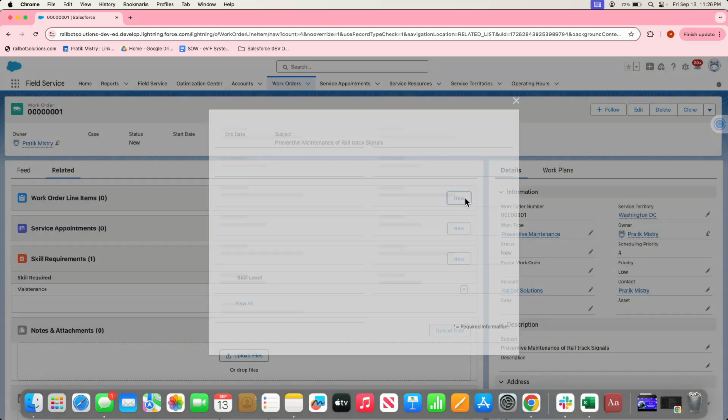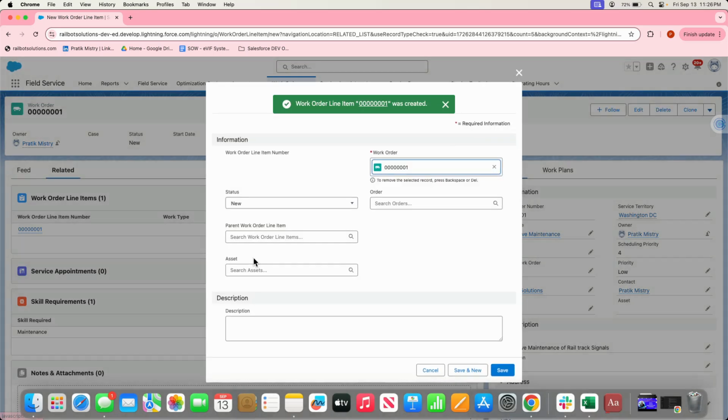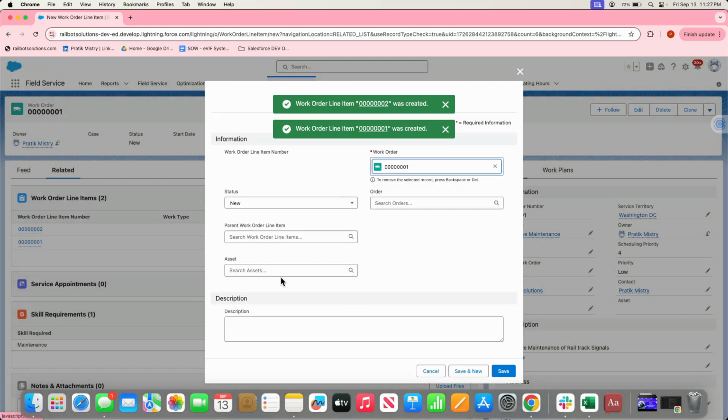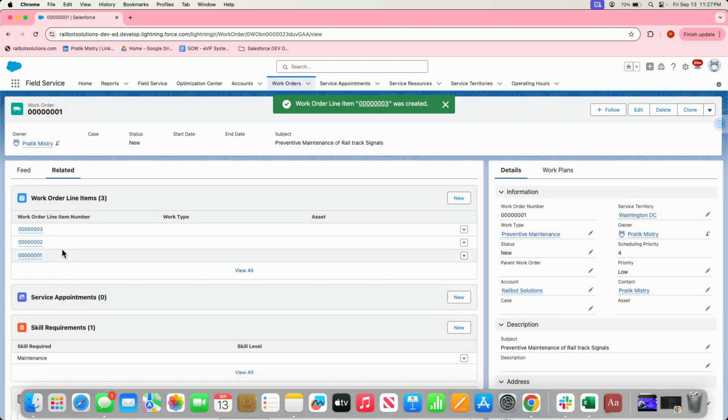We can certainly add some line items. So let's go ahead and add, and then we'll talk more about order and assets too. But for now, I'm just going to add a line item description as inspection, repair, and connect to system. All right. So as you can see, we have three line items.